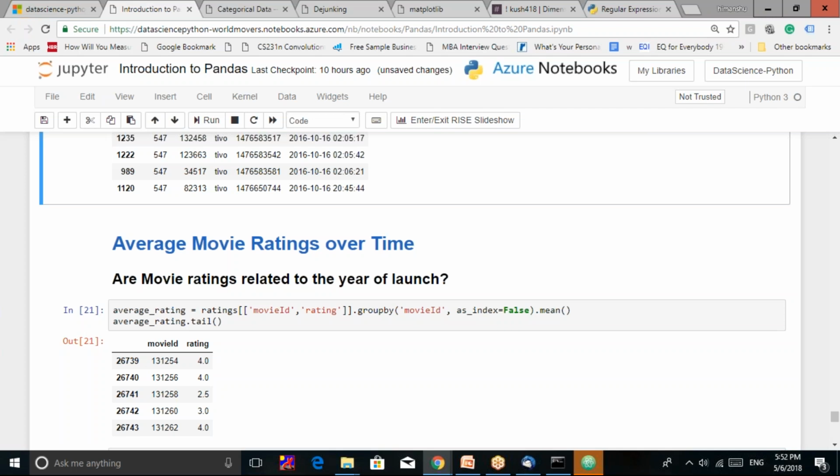How will we do this? In the movies dataset, now I have the years column also. Right? Now for every year, get me the average ratings.